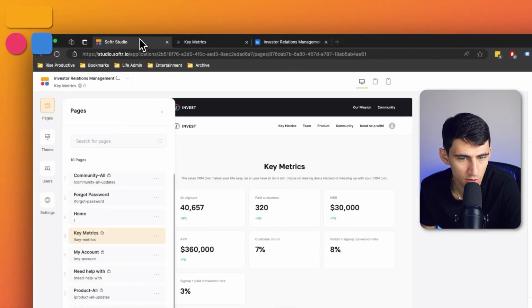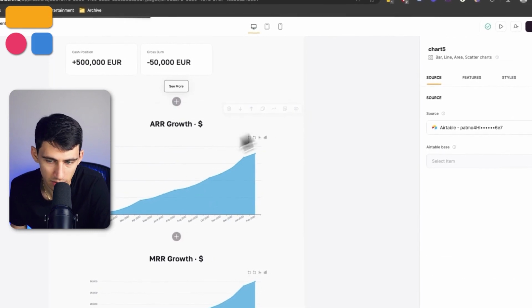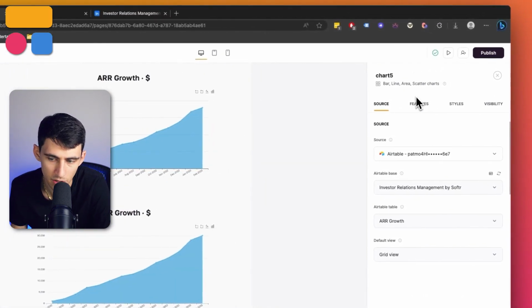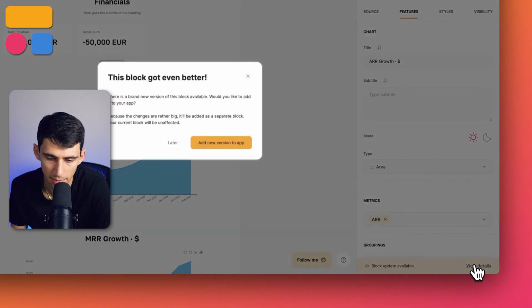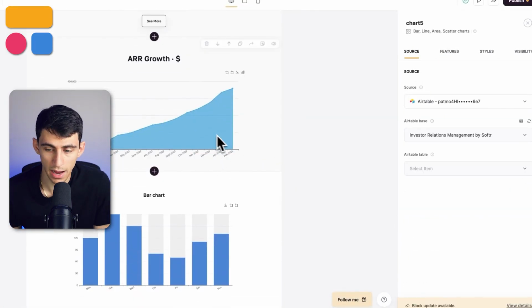What I would recommend that you do if you're interested in it is go to the key metrics page and change this layout to what you want it to be and the different features. The block updates did happen recently, so there's a new version of a lot of these charts. I like the way that they look.